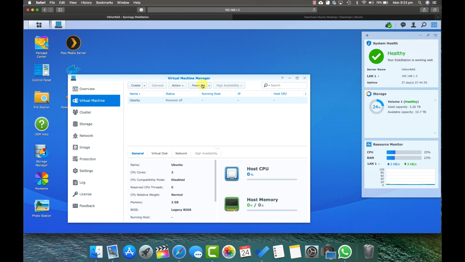Alright, now all the groundwork is done. Your virtual machine is ready. Just power it up. Once the virtual machine is powered up, you can connect to your virtual machine and start the installation.